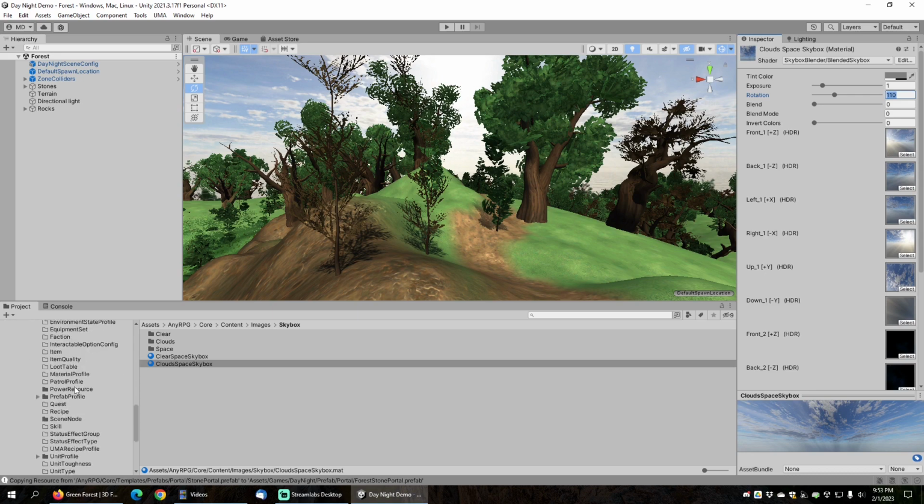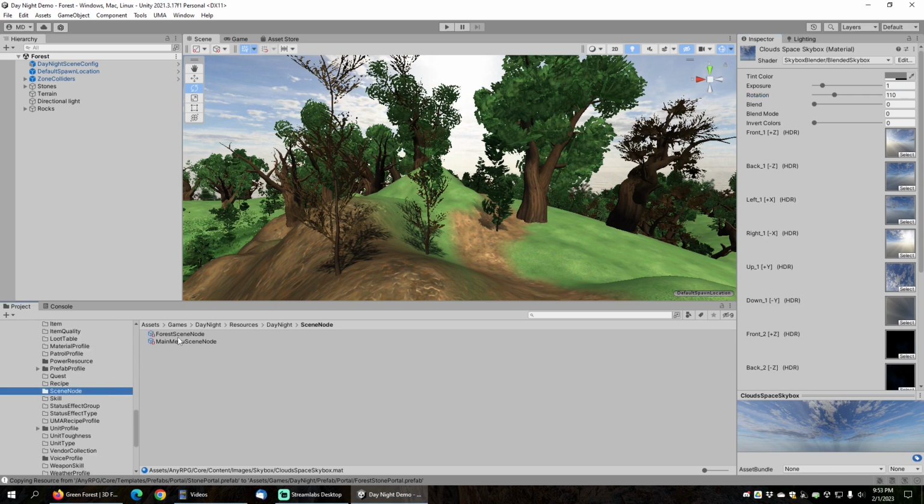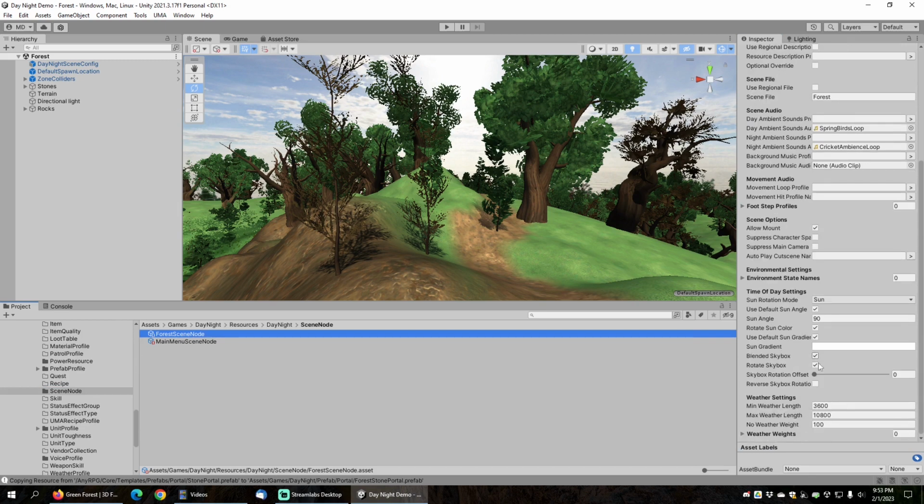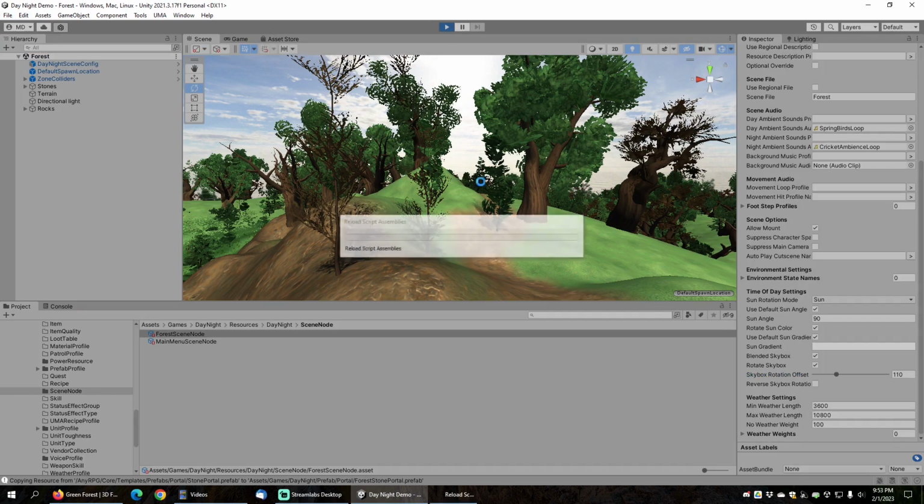Let's go back to the scene node and just set that. So we'll go to the forest scene node, and we'll set the skybox rotation offset to 110 degrees. If you have trouble remembering, you can just look at the tool tip here: the rotation offset required to position the skybox so the sun is in the correct position at midnight. Okay, let's save those changes and press play.